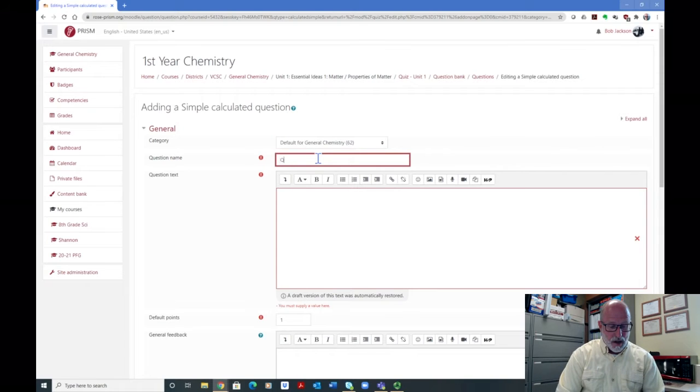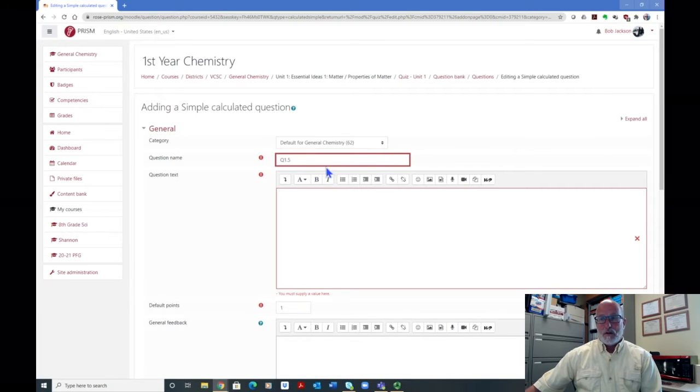Question name, I always just go something like this, 1.5. This does not show up to students. It doesn't number the questions or anything other than in your category. It is a way you can use this. So you could even put in here the name of the unit, like stoichiometry or atomic structure, question 1. You could do things like that. It'd be your way of organizing your questions in your question bank.